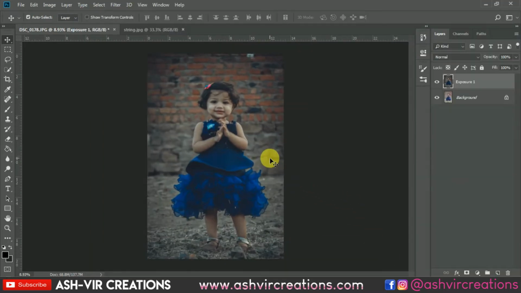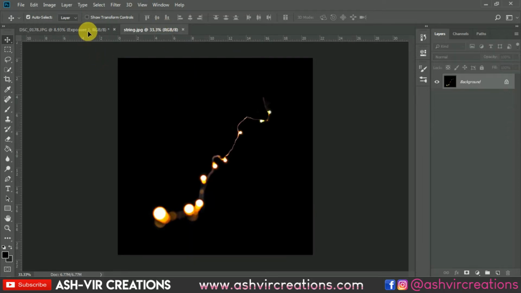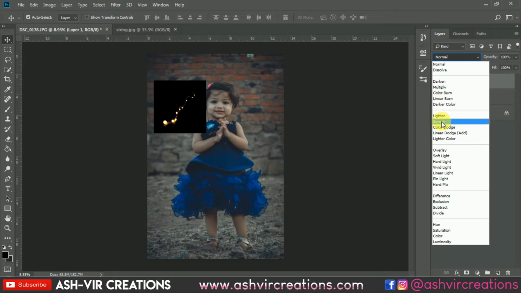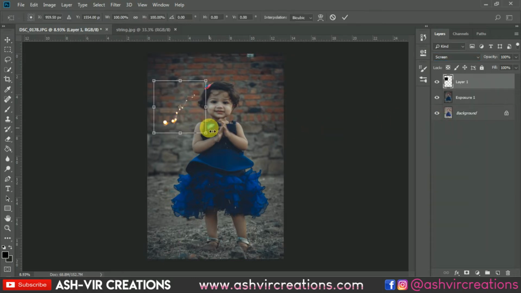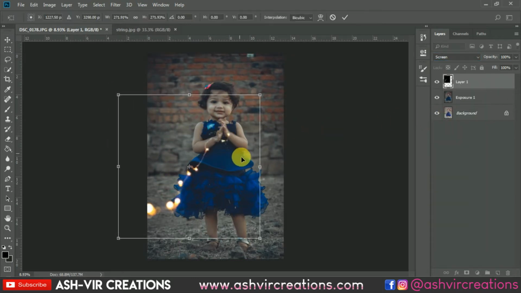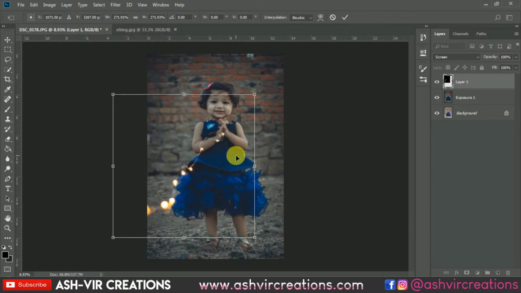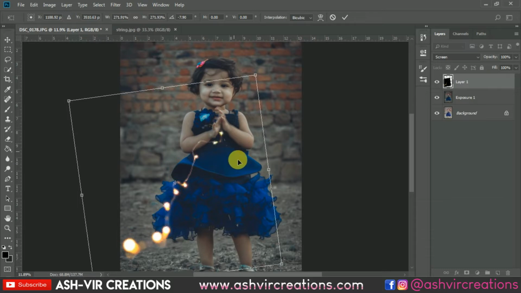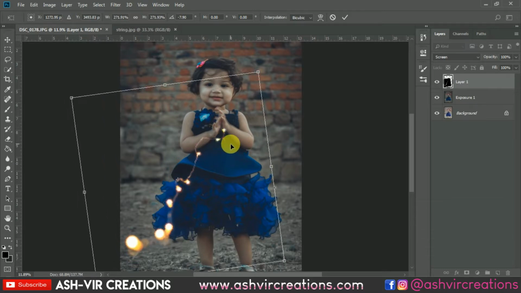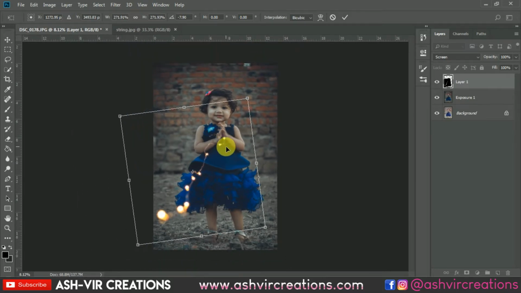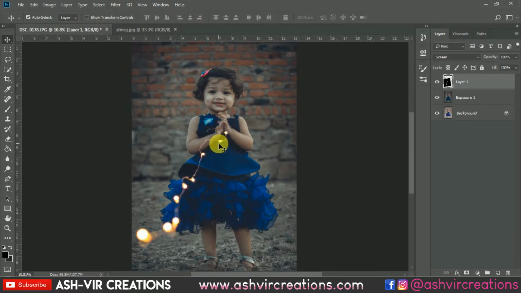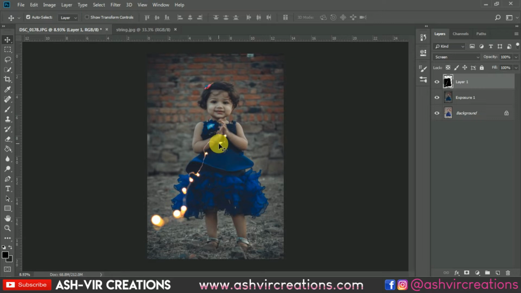Now let's add this bokeh string on the photograph. Change the blending mode to screen. Press Ctrl T and just place it anywhere over here. Like it should look like the girl is holding that string in the hand, so it should be looking like that photograph.